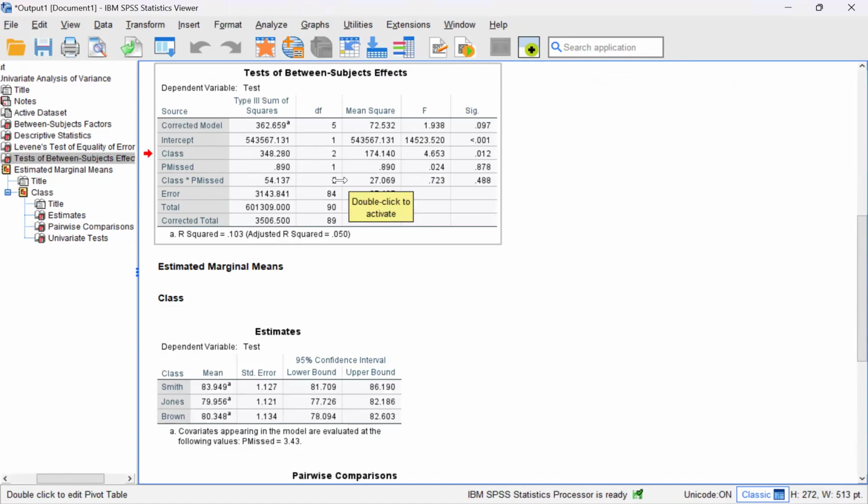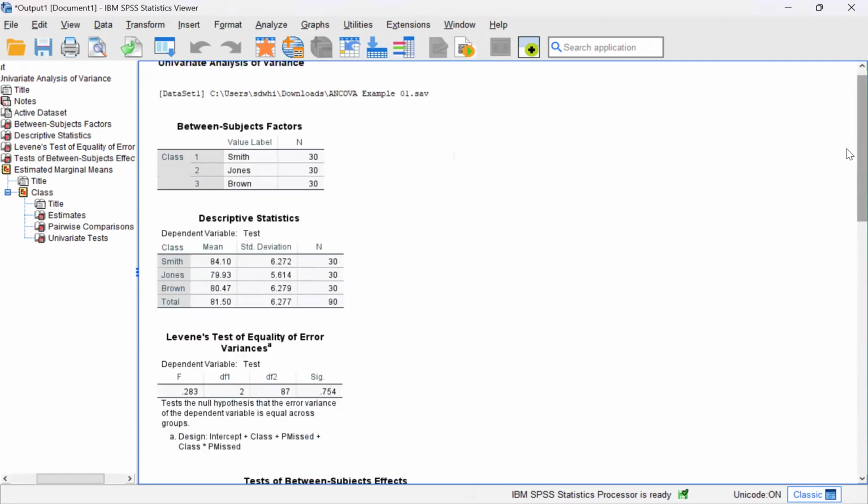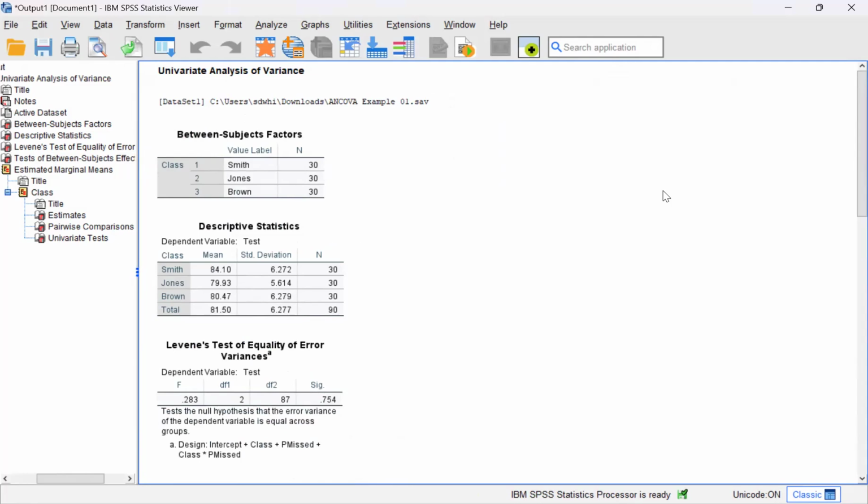Our degrees of freedom here are 2 and, under error, 84, with an F value of 0.723 and a significance of 0.488. Which tells us that the interaction is not significant, so our homogeneity of regression slopes assumption is satisfied. So it's appropriate for us to go ahead and move on to the main ANCOVA and interpret that. So let us do that, where it's going to go back up into our data here.